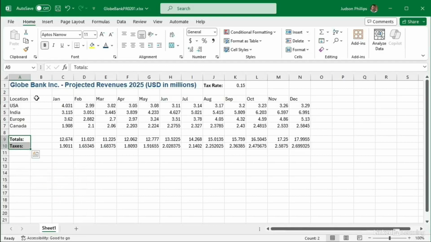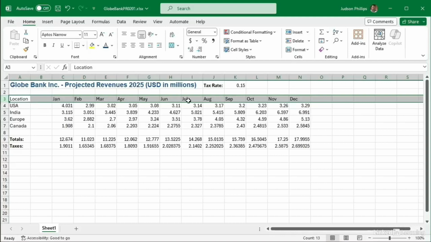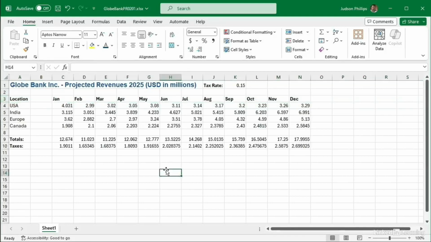And I'm thinking now location and all of the short forms for each of the months should also be formatted. Let's go to the marker for row 3 and click there. Notice it selects the entire row. Same thing would happen with column markers. We want everything in this row formatted the same way. We're going to go to bold, and that looks pretty good. Click in the background to deselect.